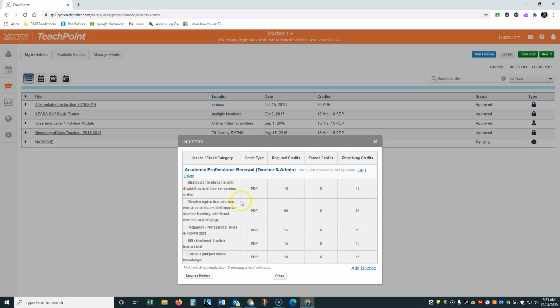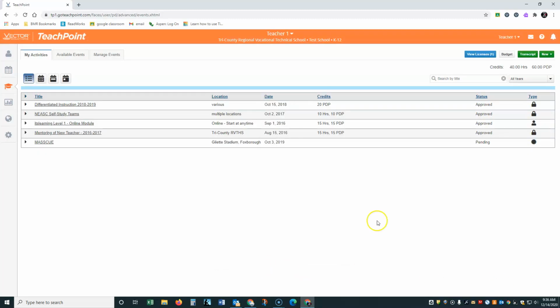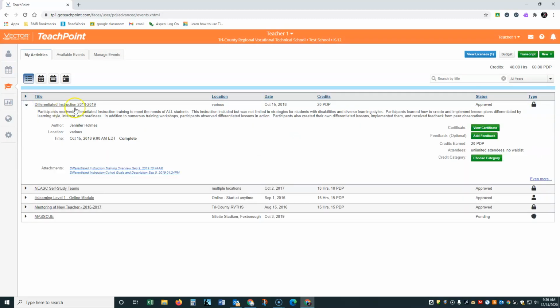And here this automatically comes up and shows me how many required PDPs. It shows me how many I've earned and how many I have remaining. Since I just added it, I need everything. Okay, so I'm going to go ahead and close this. I'm going to go back and reopen this differentiated instruction. And notice now that I do have this choose category option here.